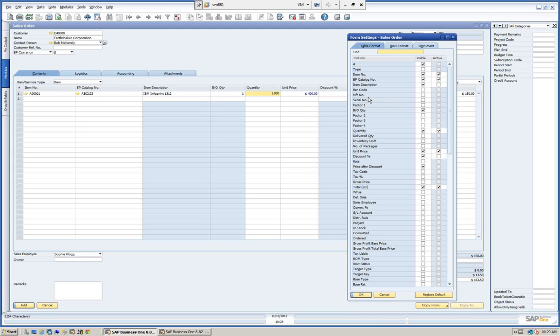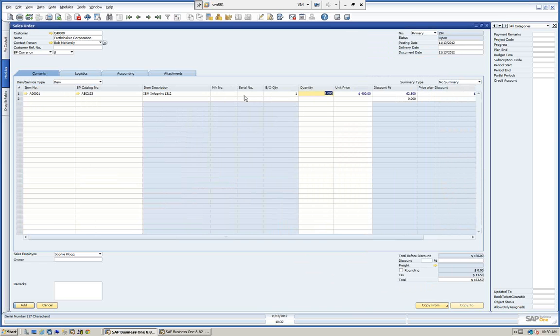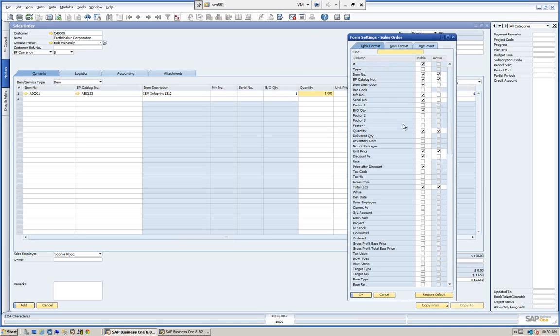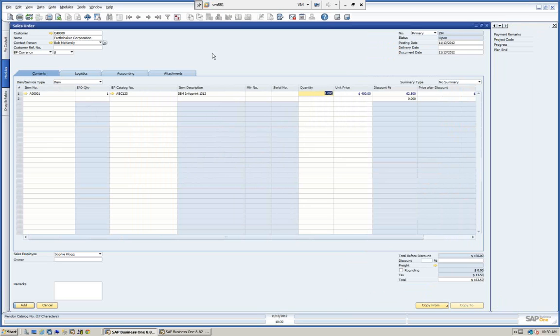So here, for example, if I want to show the serial number, I can go here and so on, and I can make it visible and not active. I click OK, and you'll see it's here. If I want to move things around, like maybe I want to have the back order quantity after the item, I can go here to the table, grab it and drop it. Now it's after the item, and I click OK. You can see the change right here.